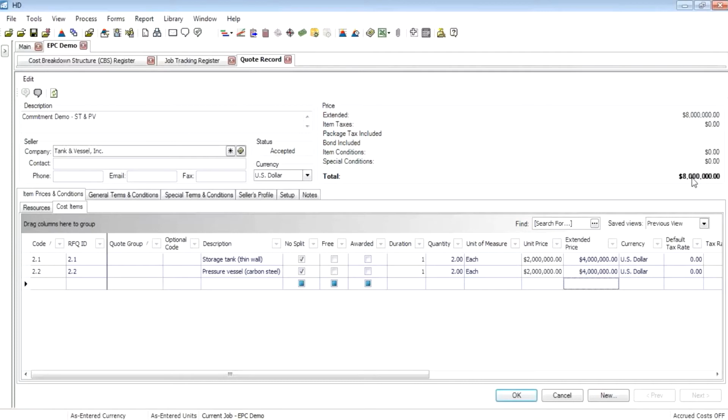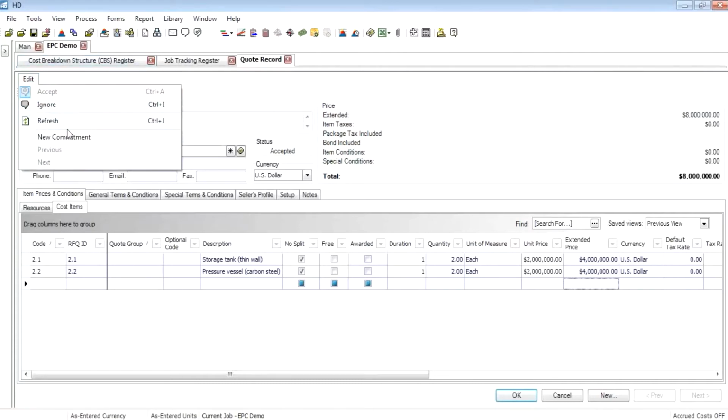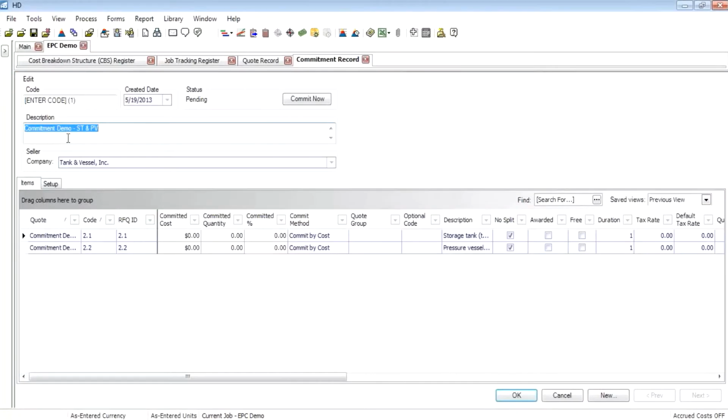So all this information I want to quickly turn around and create a commitment. We're going to go straight to the commitment. And as I do that, all that information comes over into a new commitment record. I first need to specify my commitment code. I'll go with a simple one of PO number 1. I'm going to leave my description as is.